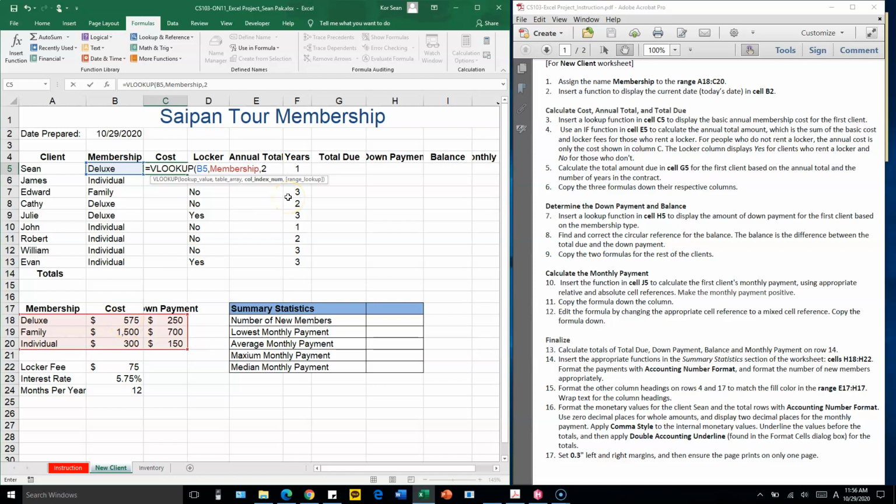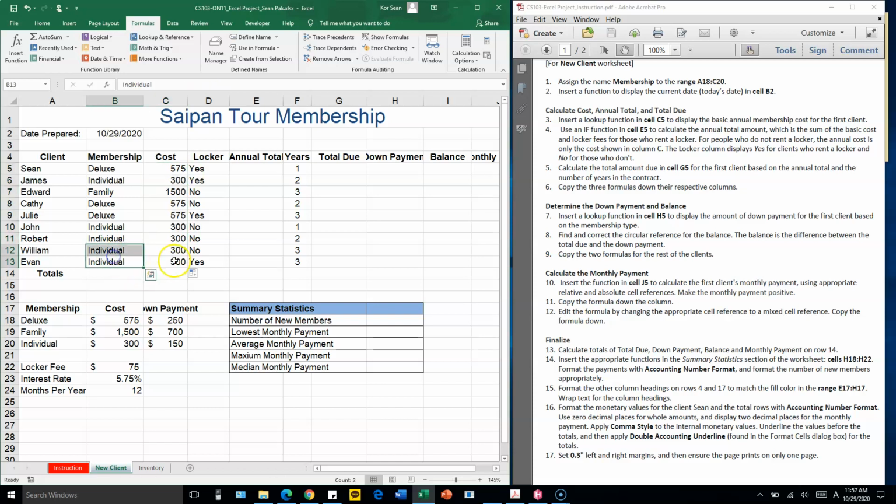So type 2. And is this an approximate or exact match? We are looking for the exact match, so all these membership values must match exactly. Type FALSE for exact match, and enter. Deluxe, then the cost is 575. This is correct. So why don't we just copy down? The individual is 300. That is correct. Family is 1005. This is correct.